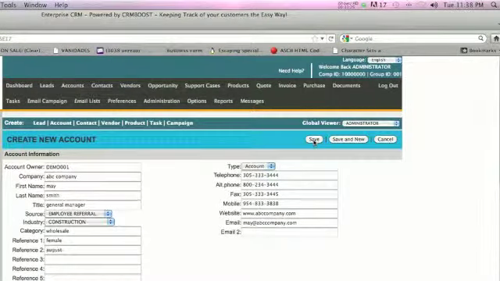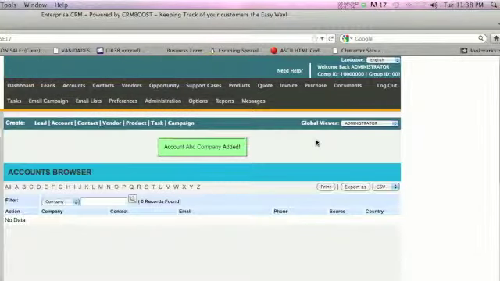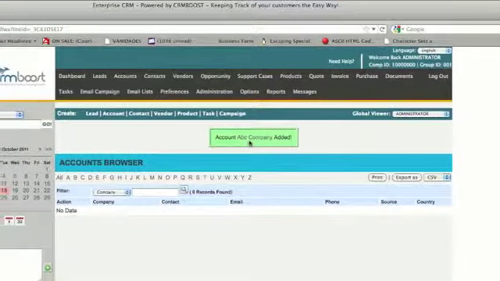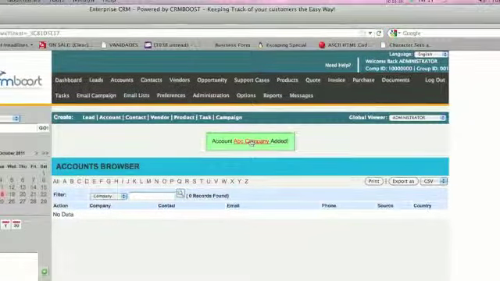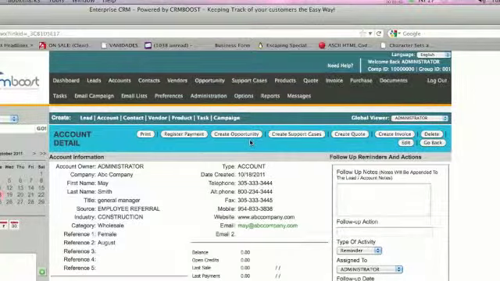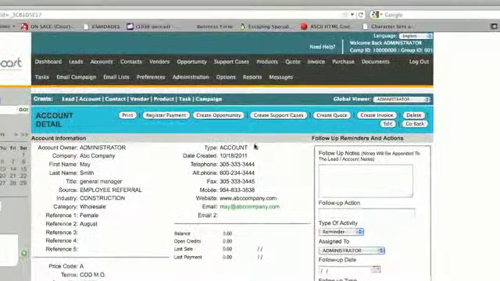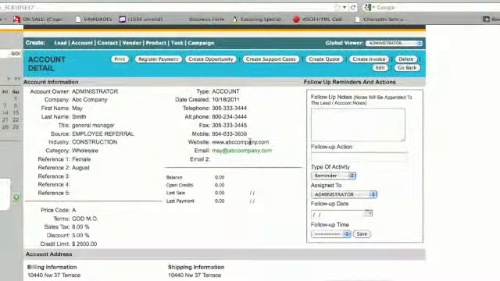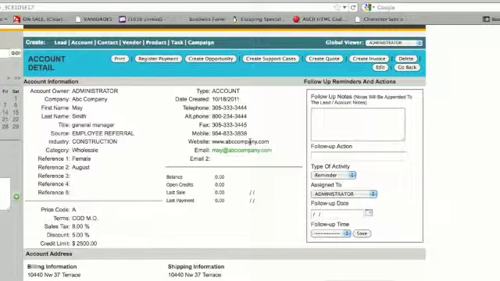If you have more accounts to create, you may click Save and New, which will save this account information and open up this form again. Let's click Save. Now this tells us that the account ABC Company has been added. So let's go ahead and click ABC Company, and it will take us into the account details with all the information that we've just entered. At this point, we can start working this account. And this is how you create a new account.